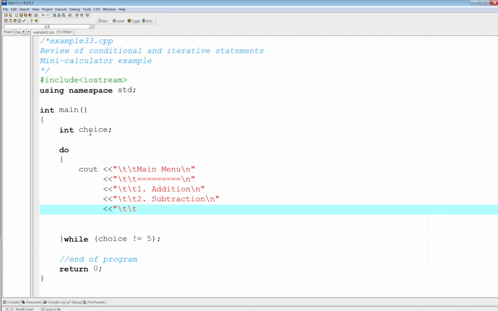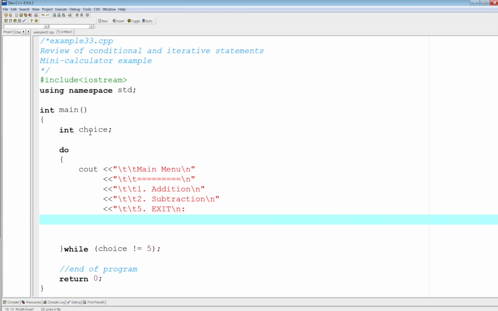Okay, so \t\t. And we're going to put 5 here. And I'm just leaving 3 and 4 as not valid. You have only 1, 2, and 5. So that just gives me space to put 3 and 4, a couple more operations if I needed to. So there are no rules what value you should pick to exit, as long as it's not a number that you've already assigned to a line item in the menu. So \n.